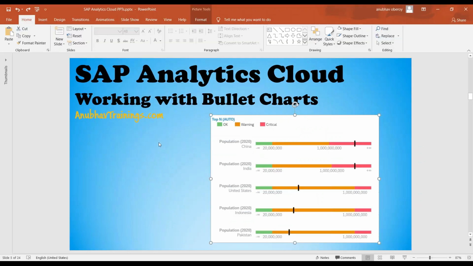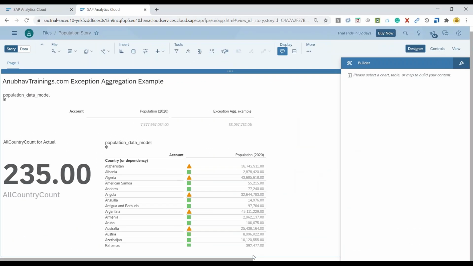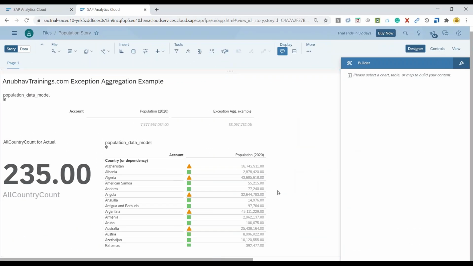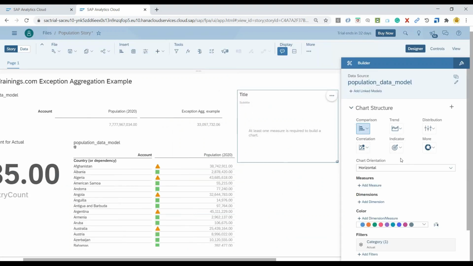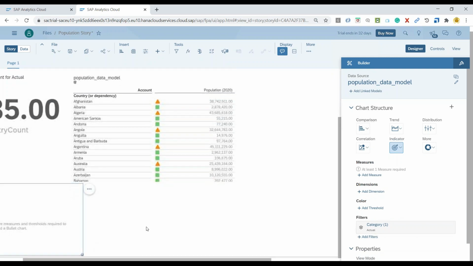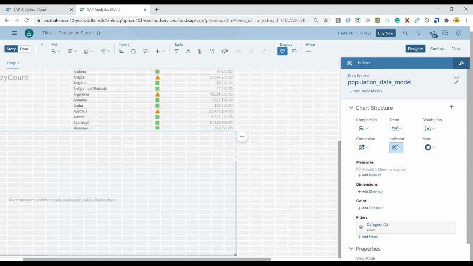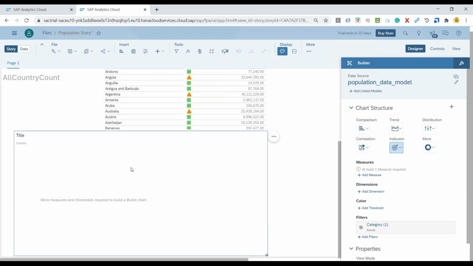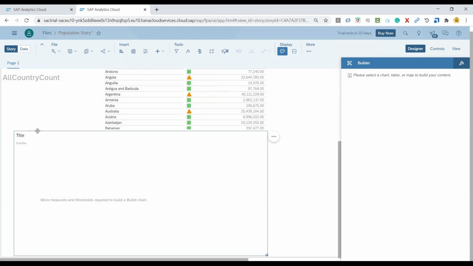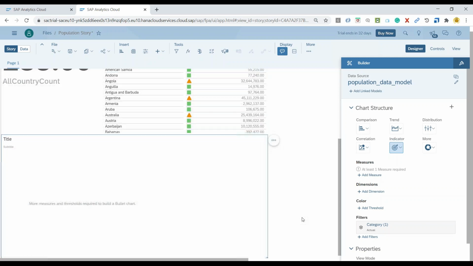So let me switch over to our system to create such a bullet chart. Remember, it is mandatory to have a threshold value created for creating a bullet chart. I'm going to click on insert chart and we're going to switch it over to a bullet chart. Just bring it down a little bit to visualize it better and maximize our bullet chart. Switch it over to the left side and let's go ahead and provide the required measures, attributes and threshold levels.